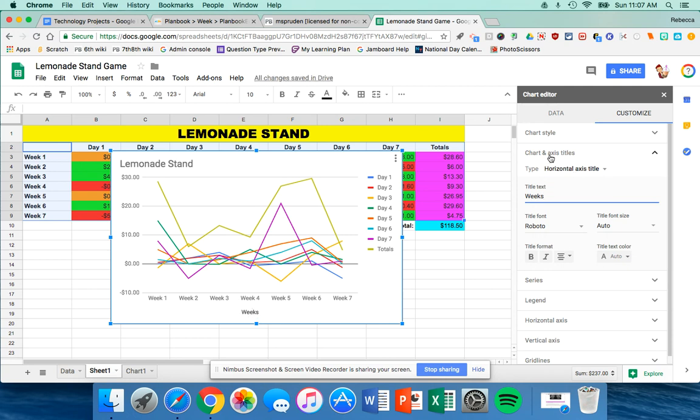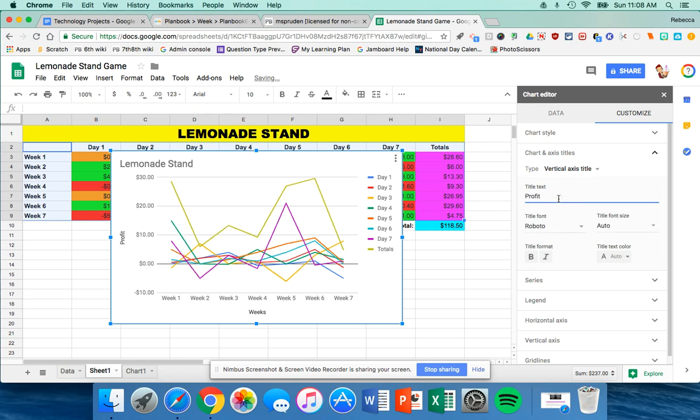I'm going to go back up here, and I want to now change Horizontal Axis Title to Vertical Axis Title. So when I click on Vertical, I now want to name my vertical axis title, and I want to rename it Profits. So profit slash losses. Okay, profit slash losses. Please make sure that you do spell that correctly.